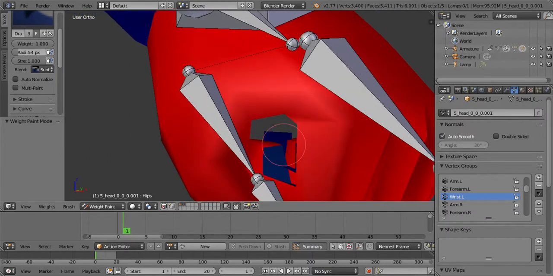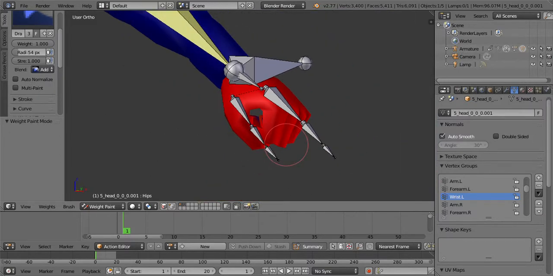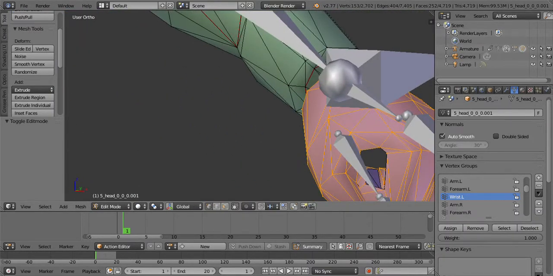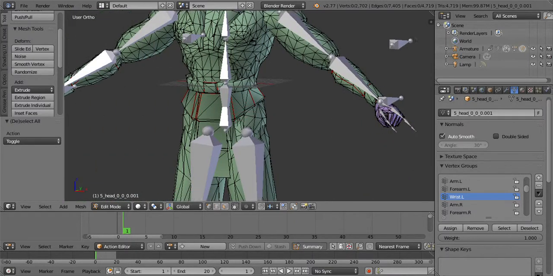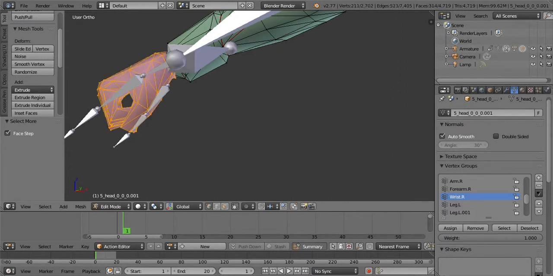Almost there, there is probably one part that I didn't assign. Let's be sure that we have. Super. Now we make the same on the other hand. So first we select the full forearm. We go to, we remove thumb, fingers. We remove the forearm weight on this. Now we try to get the full hand and assign it to the wrist.